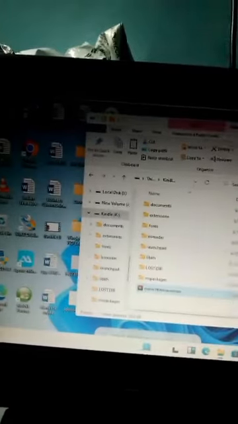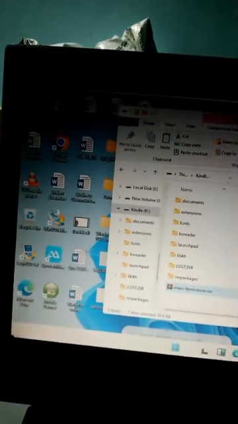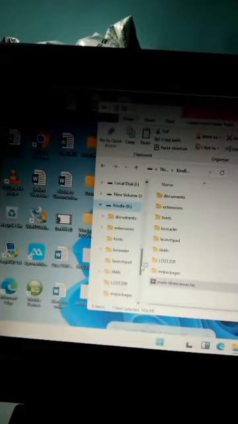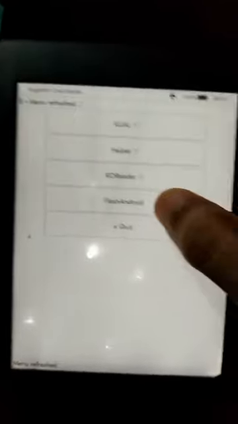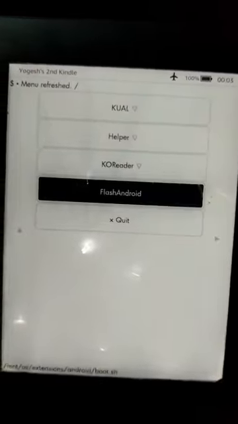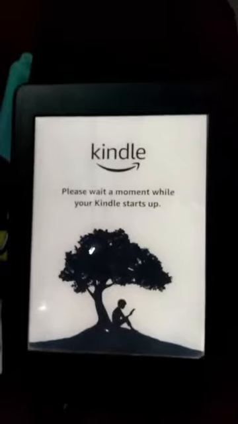Okay, after that we are supposed to eject this. Okay, eject the Kindle. Okay, which I just ejected. Now here on Kindle you can see on KUAL you will be able to see some option. Here you can see flash Android, this option. You just have to click this. Okay, and your Kindle will start automatically.